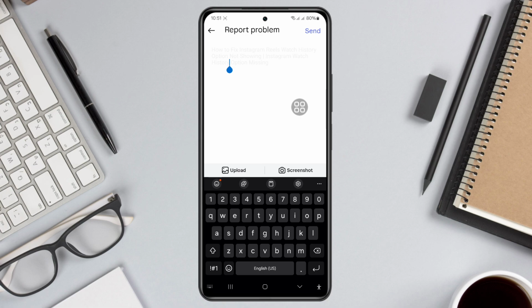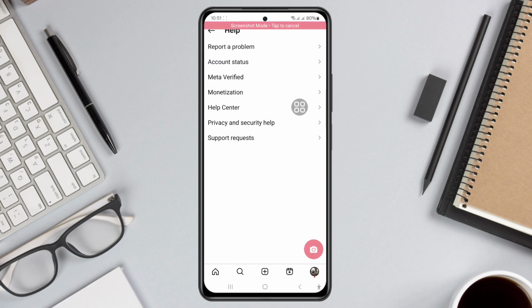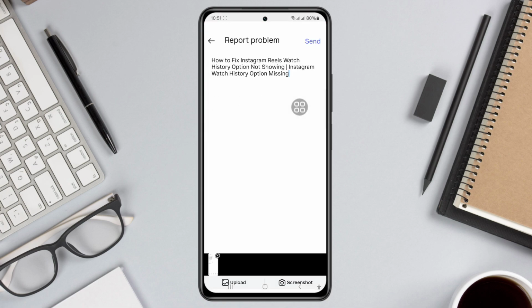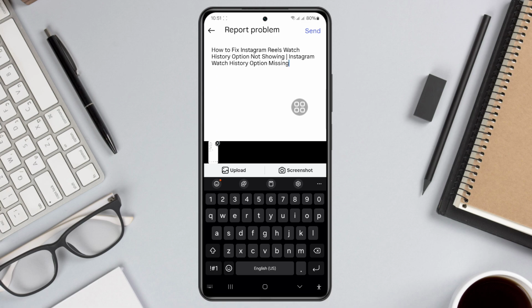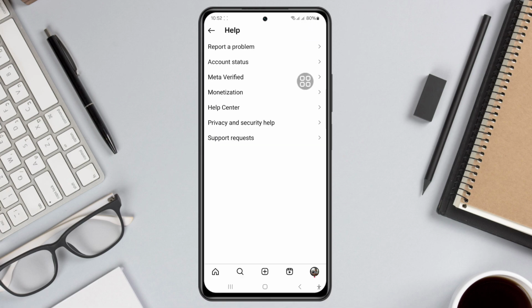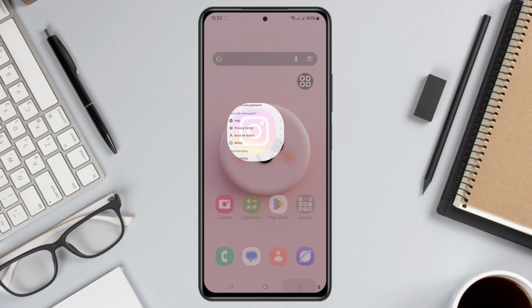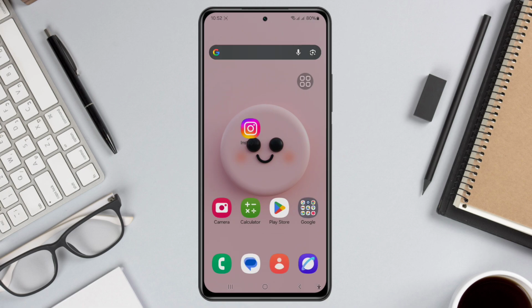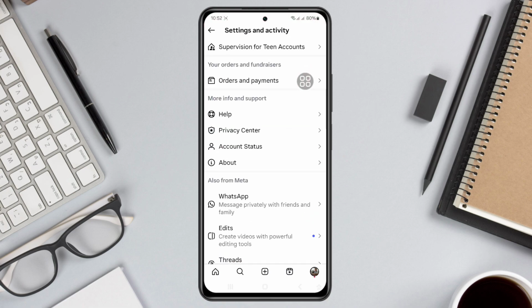Click on screenshot or upload. Now click on send option. Finally your problem solved.